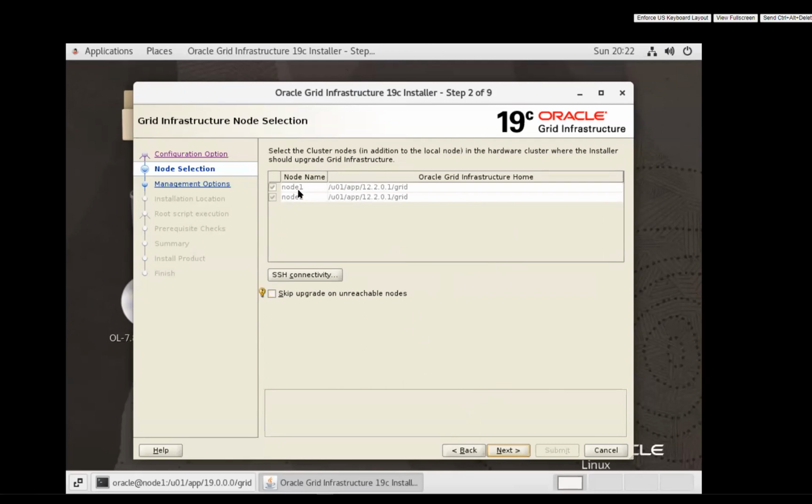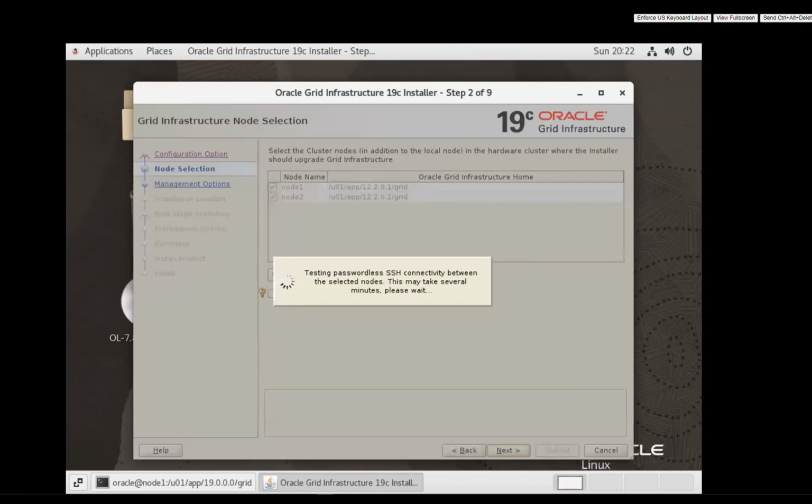Right, so this is a 2 node cluster, selected by default. I'll go ahead with that. Okay, let it go. So let's start. I will explain one more thing.